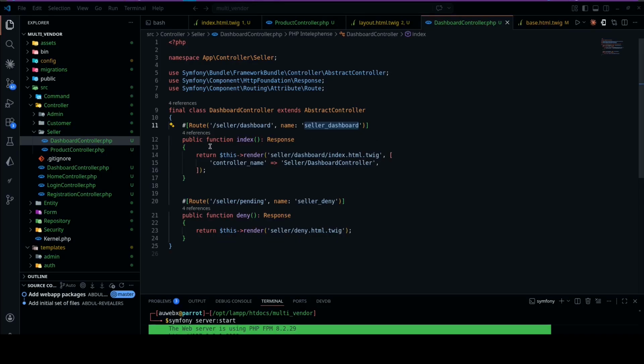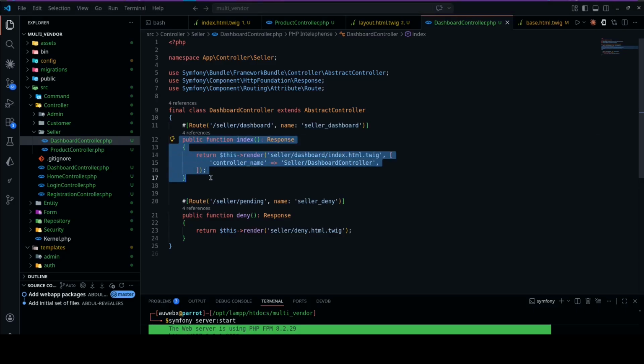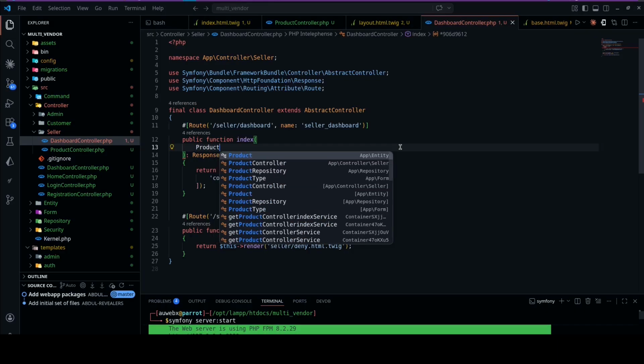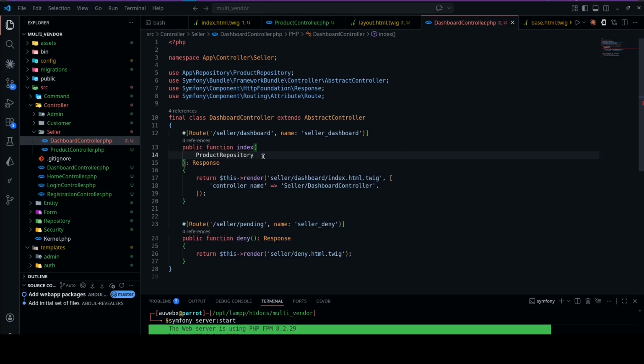In here, we have to change the way this particular function works. Here we are now going to create some parameters. Let's try to add the product repository. Make sure you import it. Then create the instance variable. We can call it product repository like this. So that's the first stage.